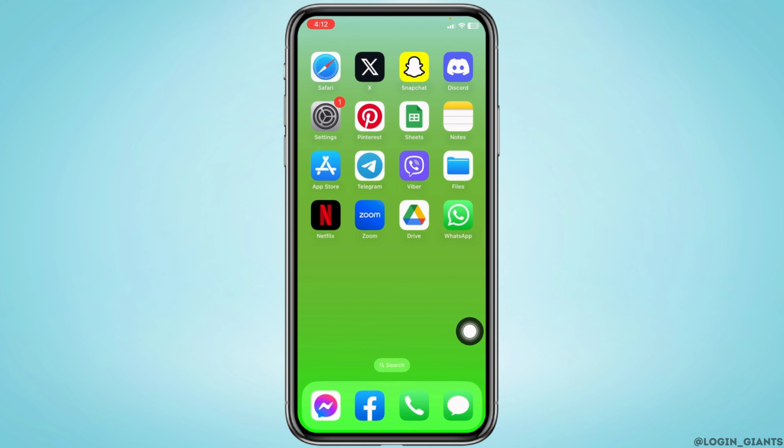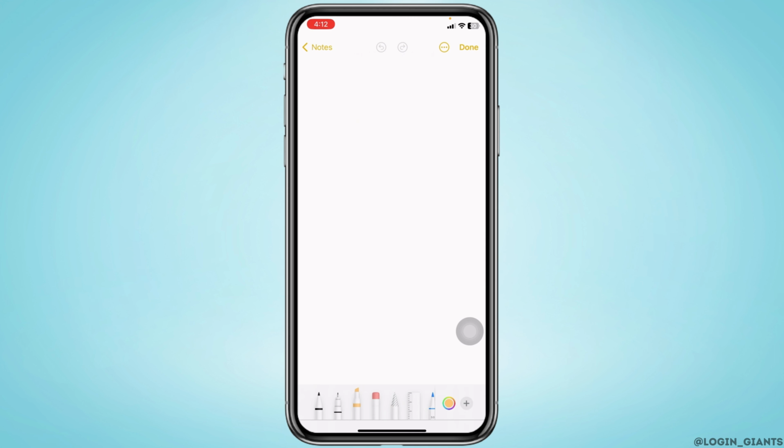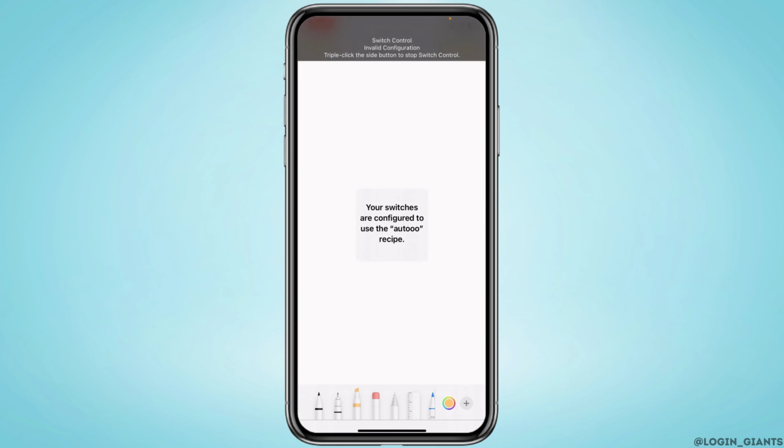You can close this and open any of the apps in which you want to use the auto clicker. Right now, I'm going to use it in the Notes app. To enable auto clicker on your device, you have to triple click on the power button. Now you can tap on your screen and you can see that auto clicker has started. To disable it, triple click on the power button again.